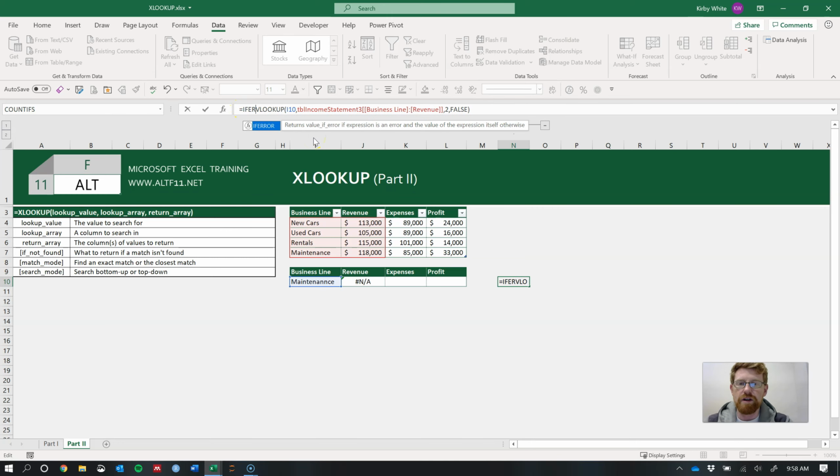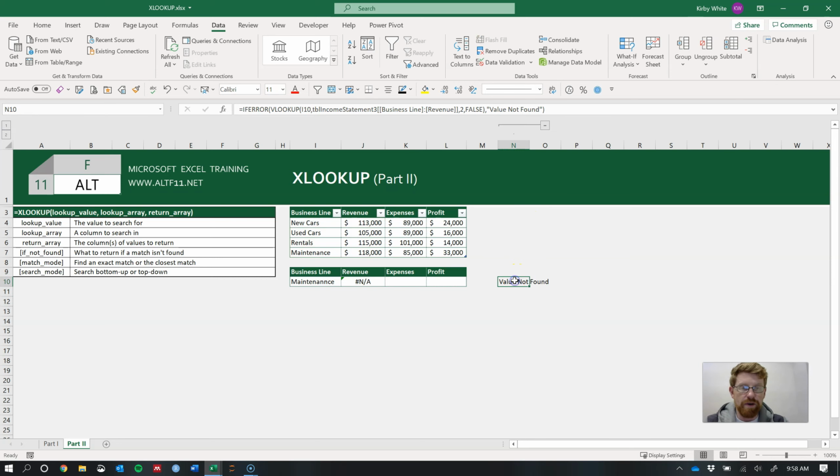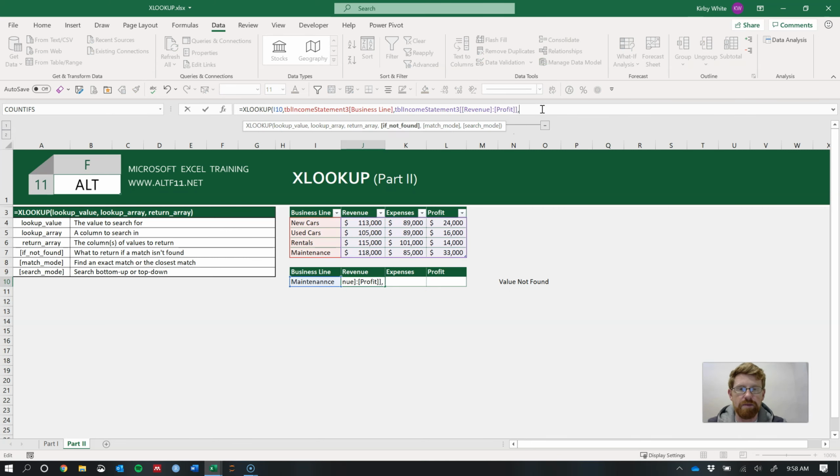And the way I used to solve this was with an IFERROR function. So I would wrap the VLOOKUP function in an IFERROR and maybe return "value not found" if the VLOOKUP came back with an error. And that was totally fine, but it required you to know how to do nested functions and know that IFERROR even exists. XLOOKUP has solved that by making it an optional argument.